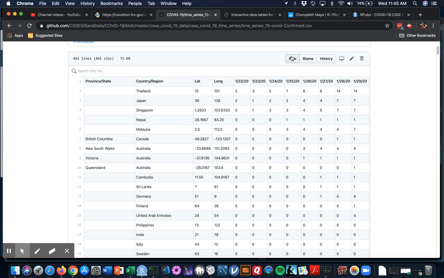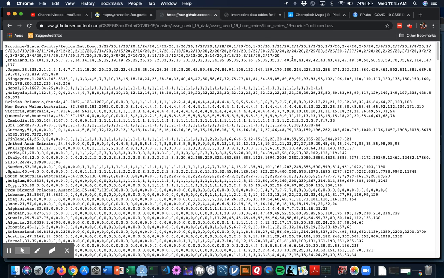Again, we'll be using the raw data. And what we'll note here is that the only difference between the confirmed, deaths, and recovered files is just this little word near the end.